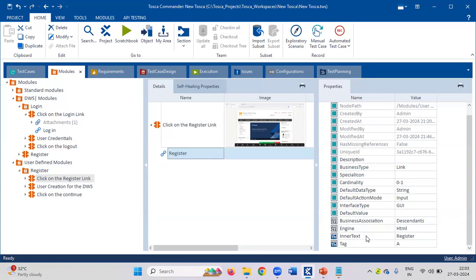Sudhakar, in which domain are you working? E-commerce, ma'am. Oh, e-commerce, then it is very related to you. Yeah, tell me, Sudhakar.